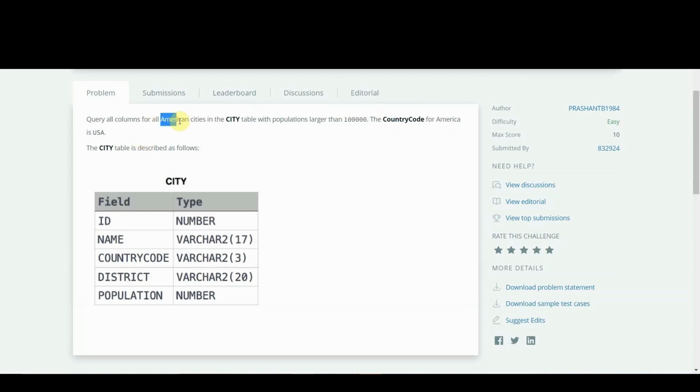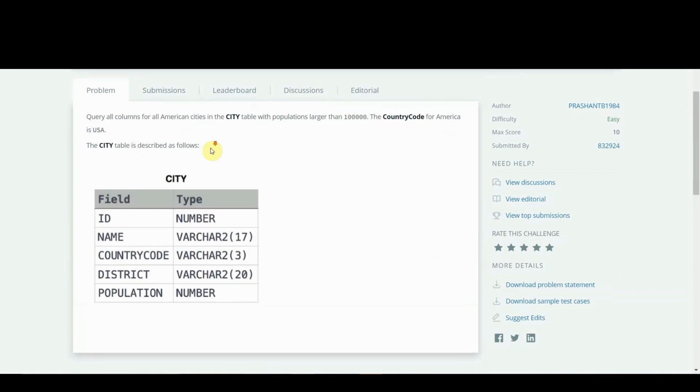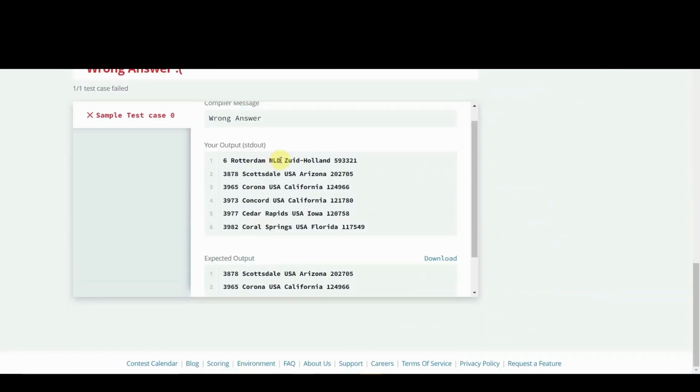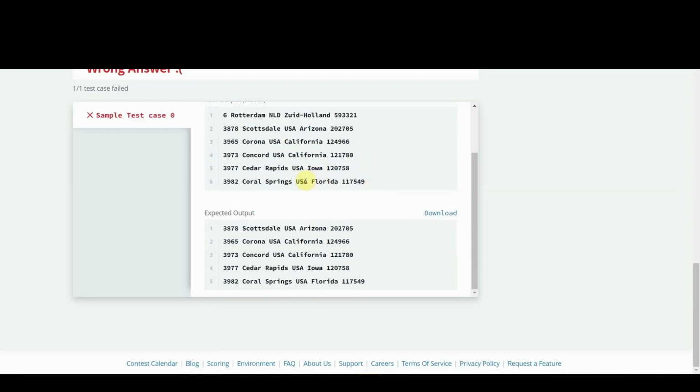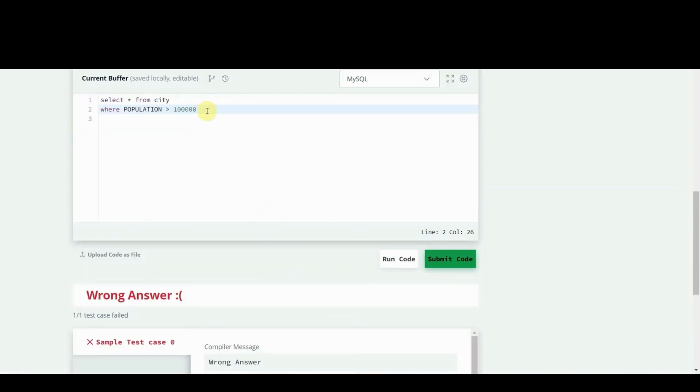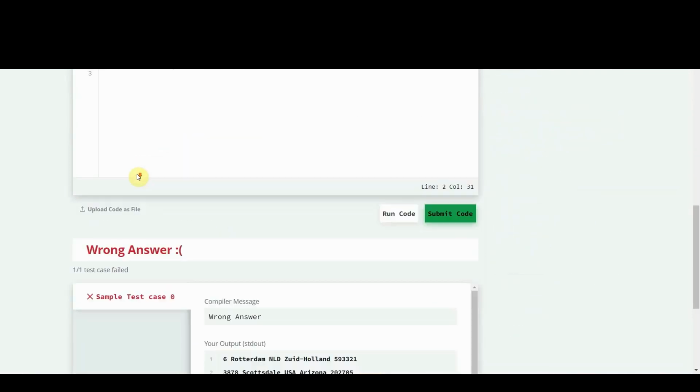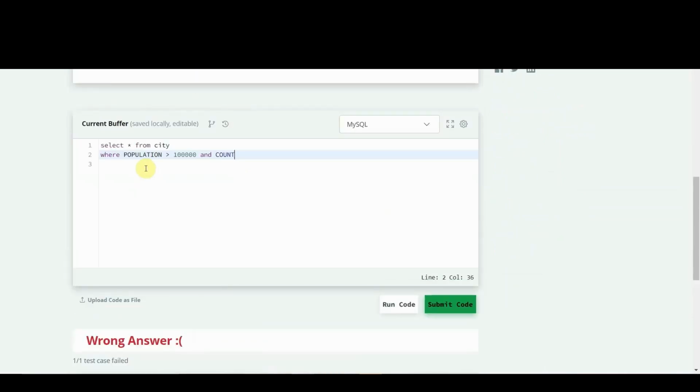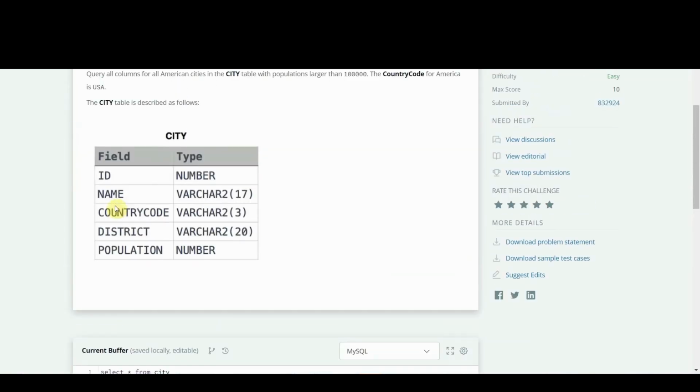Sorry, we only have to fetch all the American cities. As you can see here in this record, one of them is not an American city, that is NLD. Now I don't know what NLD stands for, but it's definitely not America, because we only need the rows where the country is USA. So now let's implement that. Since we also want this condition and one more condition, we're going to use and. What is the name of the column? Country code. Let's see. Country code equal to USA.